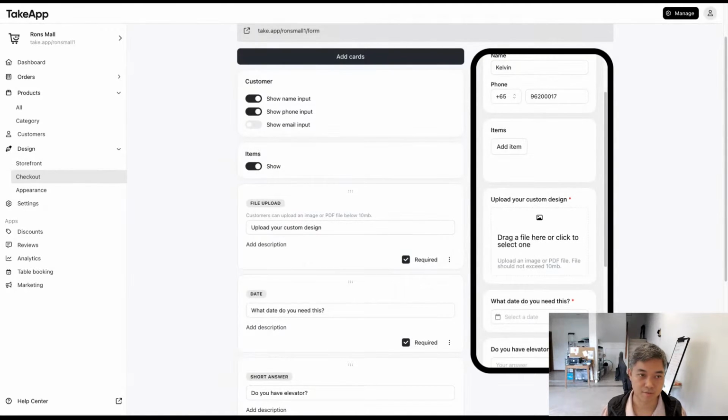So if you try to add this file upload card, sometimes it's not available because you are not on the premium plan. So to use this file upload card, I recommend that you subscribe to the premium plan. Okay.